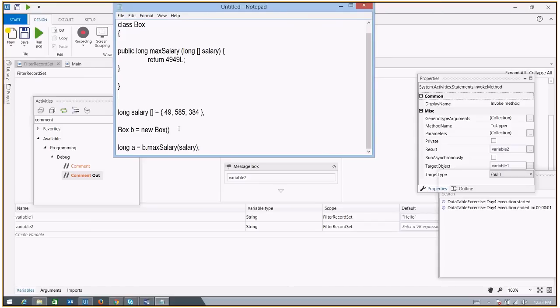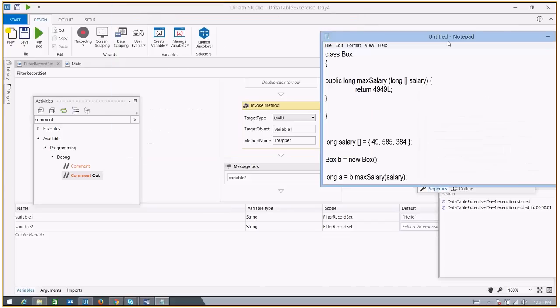You create a class of Box, then there is a variable which will hold an array of salary. Then you are calling max salary, and this will do some kind of operation, and it will return a value of long. Now the same thing we have done here, I've used the invoke method. So there is a variable one which is an instance of string, right? So just like B is an instance of class Box.